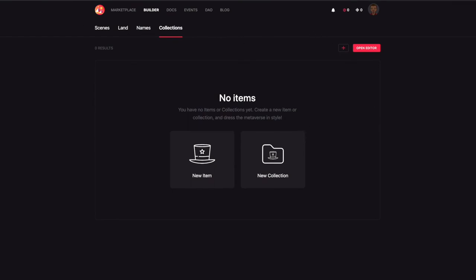So as you see, we go into the Builder mode up in our toolbar, and we go over to Collections, a new tab they have created for us. And our first thing we see here is we have these two boxes, a new item or new collection. So we want to first start with a new collection.